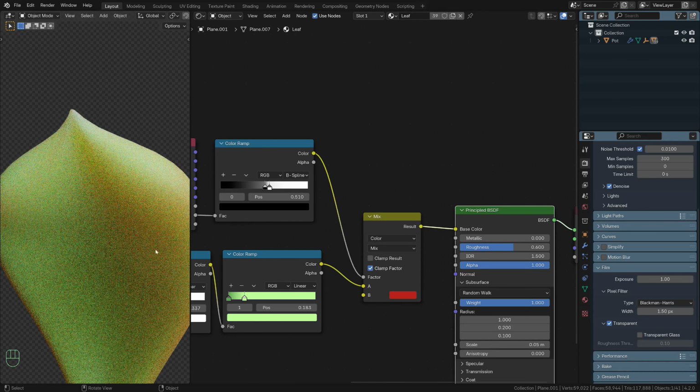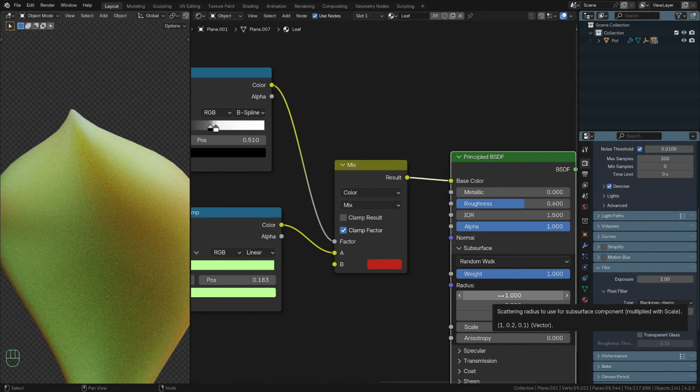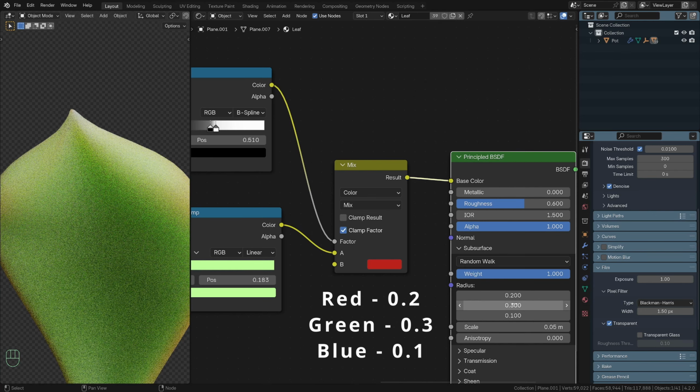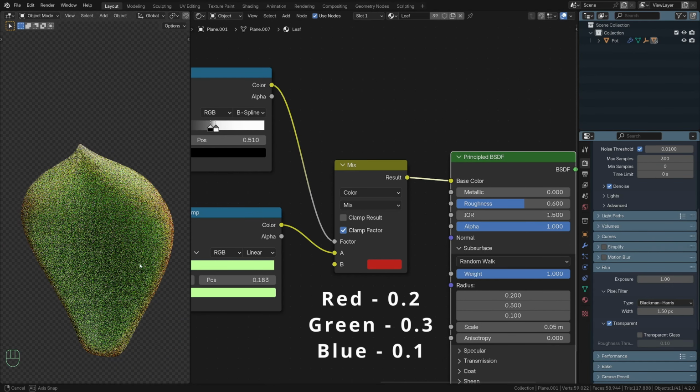So like this. Right now the red value is dominating, because you can see the radius represents the red, green and blue channels in color. So I'm just going to dial down the red and make this a really nice green. Let's type in 0.2 for the red, 0.3 for the green and 0.1 for the blue, that will do.